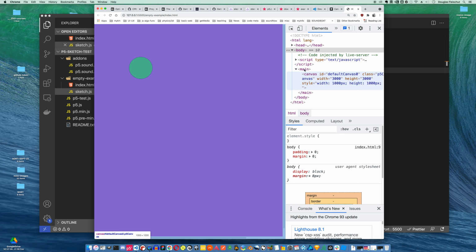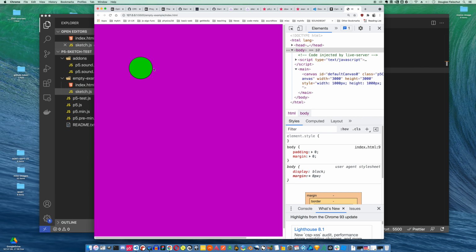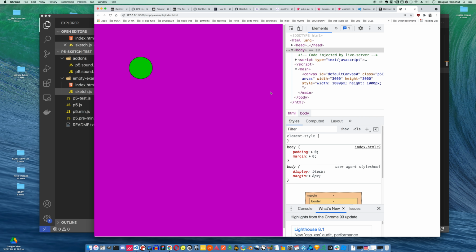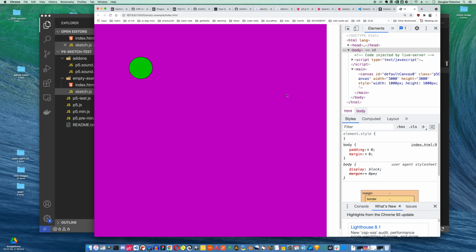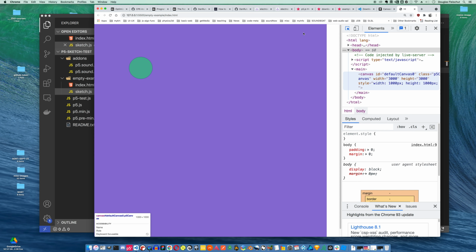There's no other element. All this is getting drawn on the canvas. So the canvas is a place where we can draw stuff. And this one is currently 1000 by 1000. So you can see there's the edge. And over here is just nothing. And if I grab this here, I can see there's my canvas.